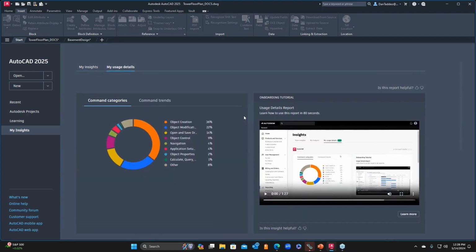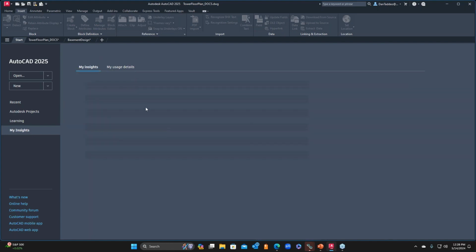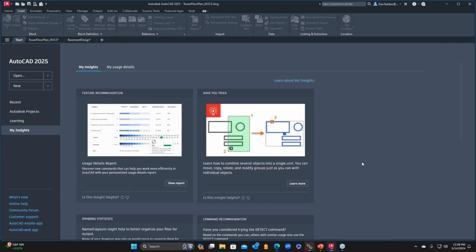It gives you sort of the overall picture of how you are spending your time using AutoCAD. And perhaps this is not something that matters for some of us. Maybe it's just the type of commands that you're using. Perhaps it's the personalized tips that it had. Notice it says, hey, have you tried this? Or, hey, feature recommendation. All of these come from the tool Insight, where it's basically reviewing how you are using AutoCAD, and it's just making those suggestions.